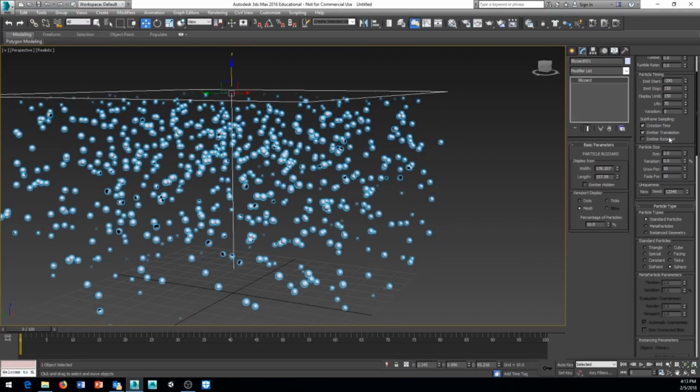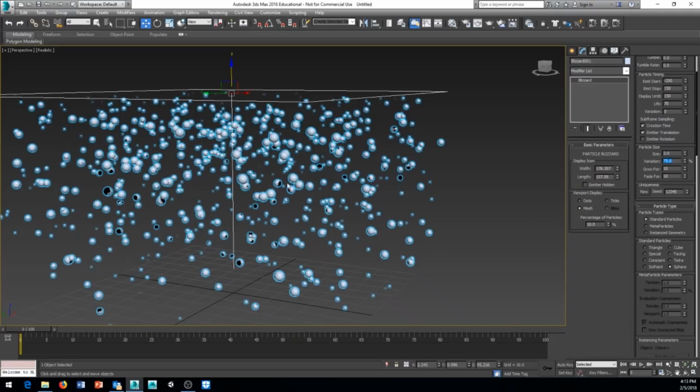And we can see the size. Our particle size is 2. If that's too big or too small, we can change that. So maybe let's keep that 2, but the variation I want to be like 75%. So now we have some that are 75% bigger, 75% smaller.